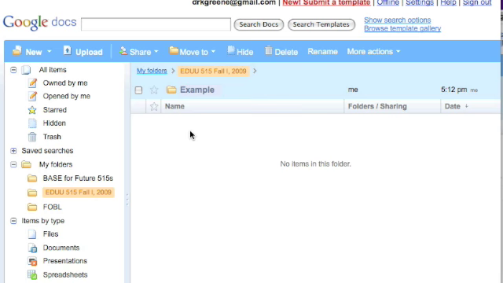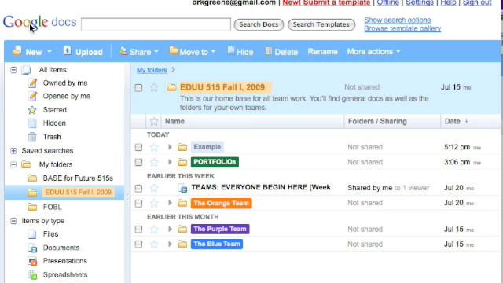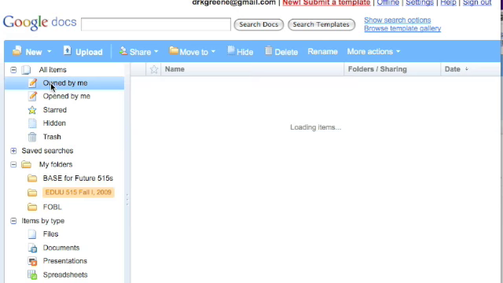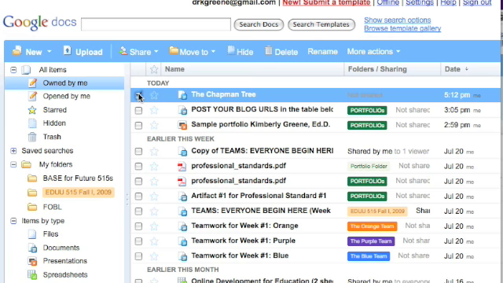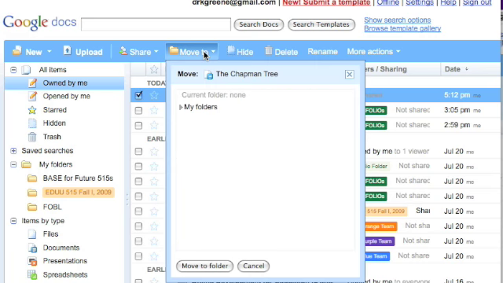Now, there's nothing in here, so I go back. Again, clicking on Google Docs takes you to your home area. So what I want to do is move, let's look at all the items owned by me. I want to move the Chapman tree into my example folder. So over here I select it, I click the little box, I go up to move to, and let's see, in my folders I have a couple different folders.